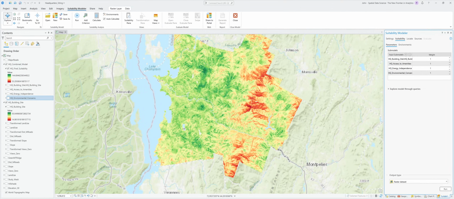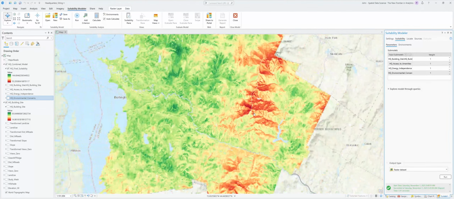All the submodels are added to this table. The criteria for the input models were already transformed, and the others were weighted. So what we want to do is give each of them the same level. So let's run it and see the combined one. The reds, you don't want to build there, but you see the greens, that's where you want to build.